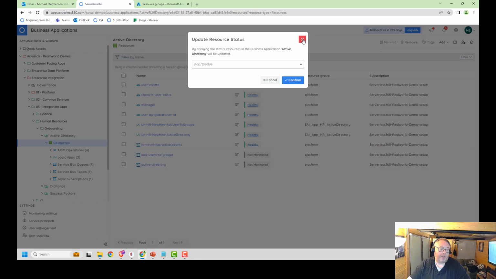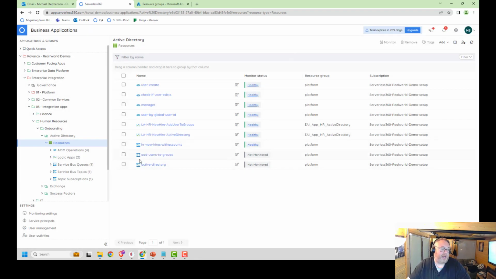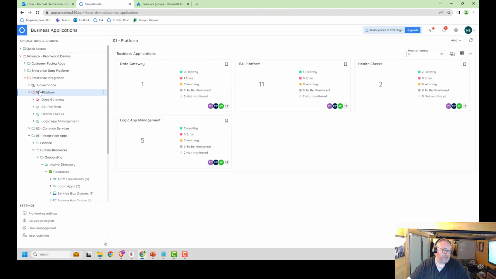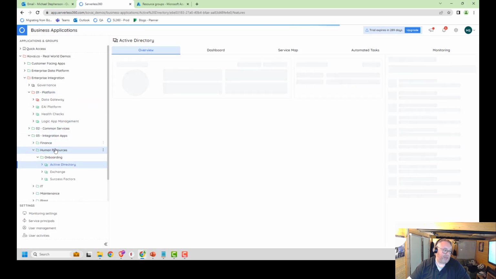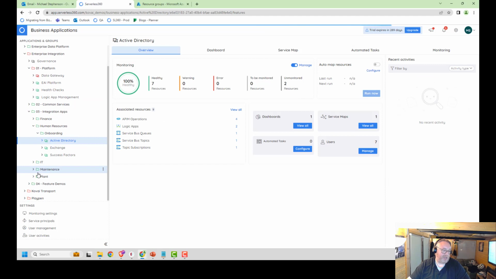Next up, we've got the group level status reports. So over here, if I take my integration platform, you can see I've got this folder which has my integration area under it. So we've got a bunch of applications for managing different common services within the platform and platform level assets. And then we've got applications for all of the different key interfaces for each department.